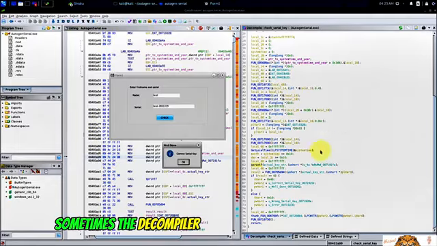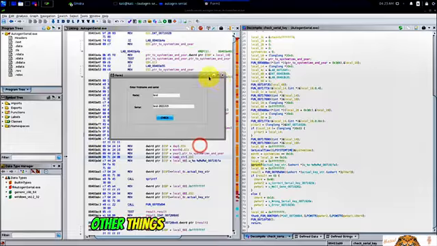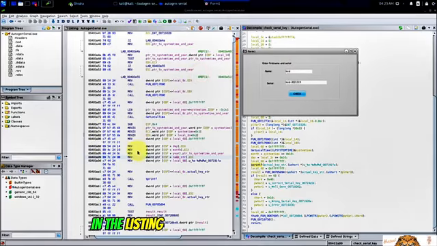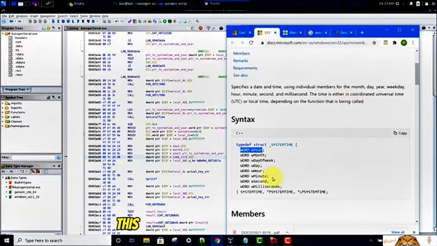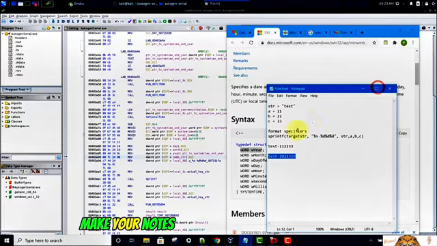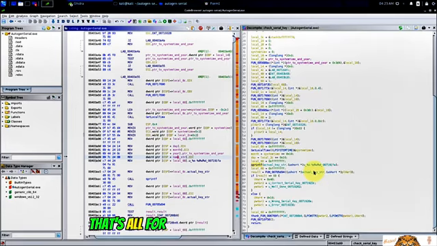So this is how you do analysis. Sometimes the compiler is not accurate and makes mistakes. So you have to read between the lines and then go and analyze the other things in the listing, refer online to the APIs like this, and then open up a notepad as a scratch pad to make your notes and test hypotheses. If your hypothesis is wrong, you redefine it, change it, and then test the hypothesis again. That's all for this video. Thank you for watching.